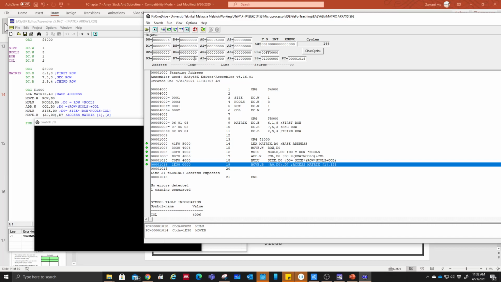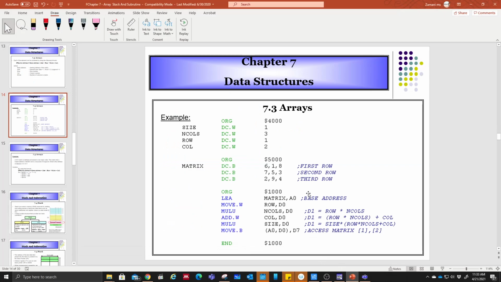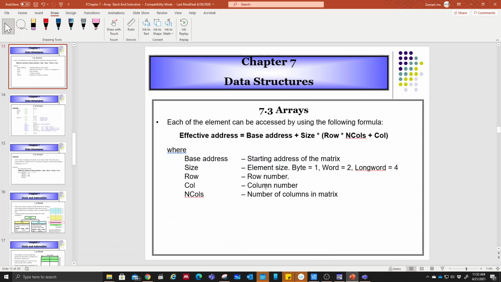So let's look at the result at D7. It has the number 3 here. So the element is at 5, so this one is 0, 1, 2, 3, 4, 5. So that is the location in the two-dimensional array that is going to be copied to D7. That is based on the formula that we have right now.